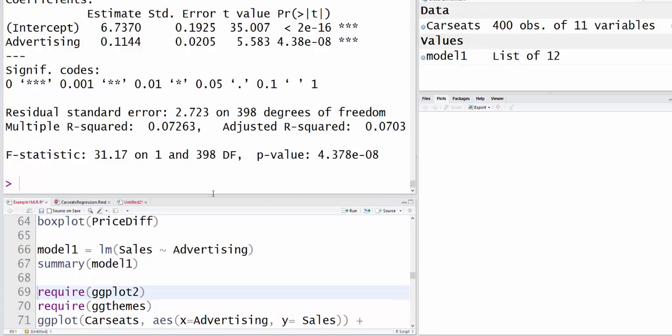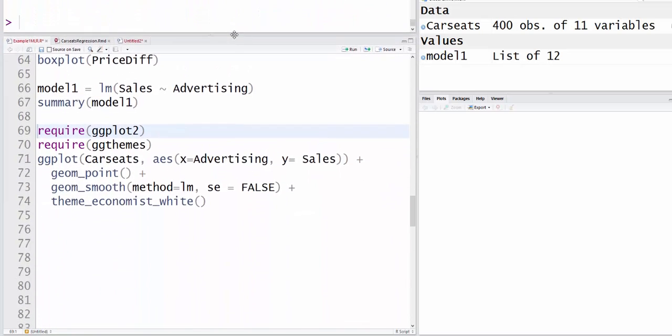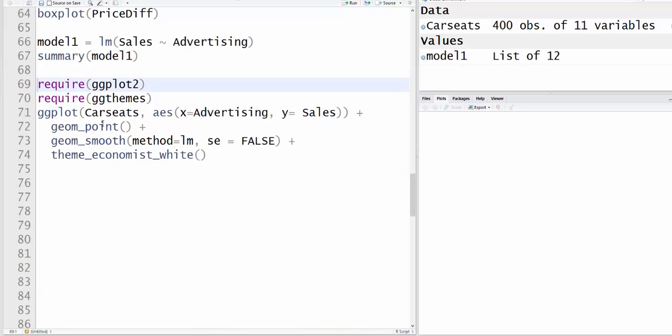I'm also using ggplot to make a scatter plot. Make sure you require or library ggplot2 and ggthemes. The way this works is ggplot, name of the data set, Carseats, aesthetics, which just has to be aes, and in parentheses, x equals my x variable, advertising, y equals my y variable, sales.